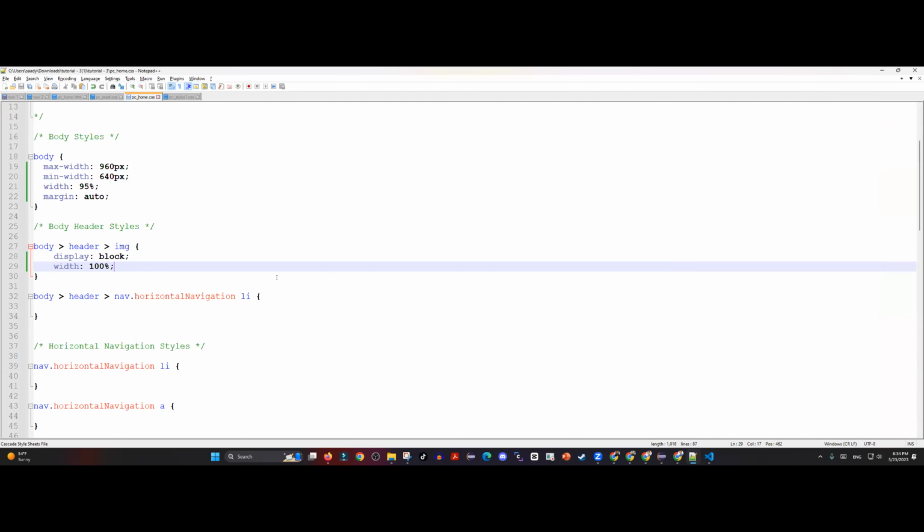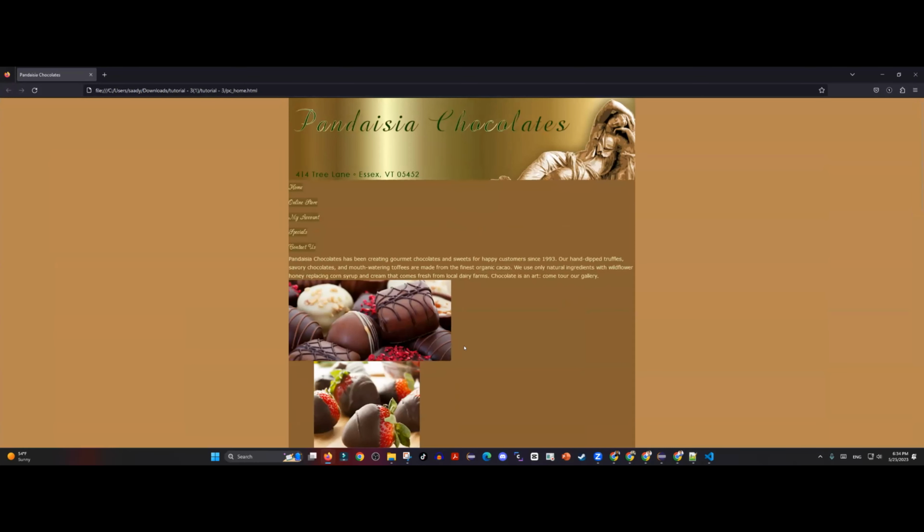Okay. Let's fix that. How many list items do I have in the horizontal navigation? 5. 5 of them. If they all were to equally get the same amount of space, what percentage should each one of them have? 20%.